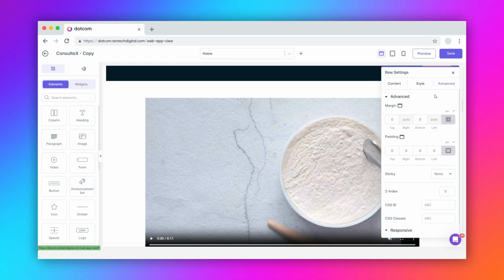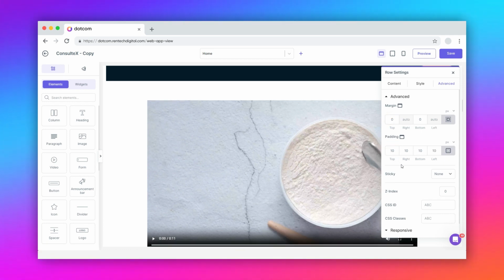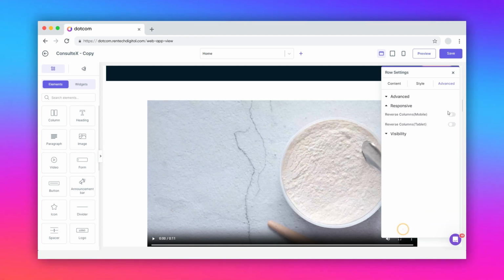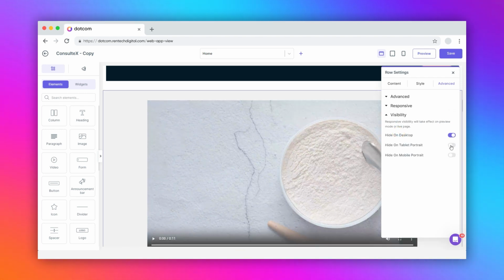Go to the Advanced tab. Here, you can customize the margin, padding, and CSS parameters. Further, you can configure the responsive and visibility. That is all about the container row.